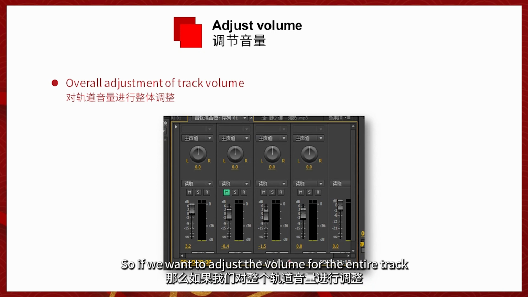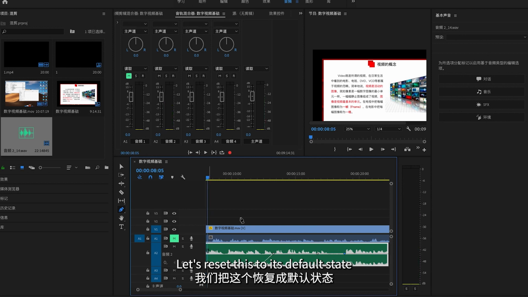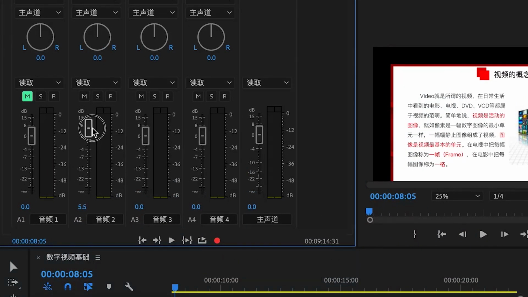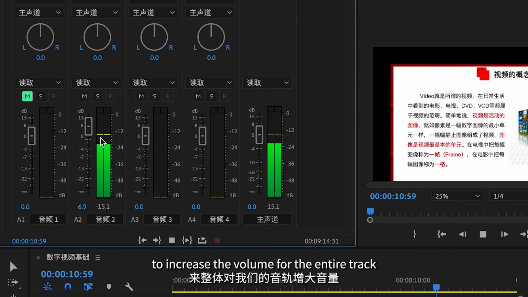So, if we want to adjust the volume for an entire track, we can achieve that through the track mixer. Let's see how it's done in the software. Let's reset this to its default state. Our track is A2, so we locate the panel for A2. We can use this slider to increase the volume for the entire track.